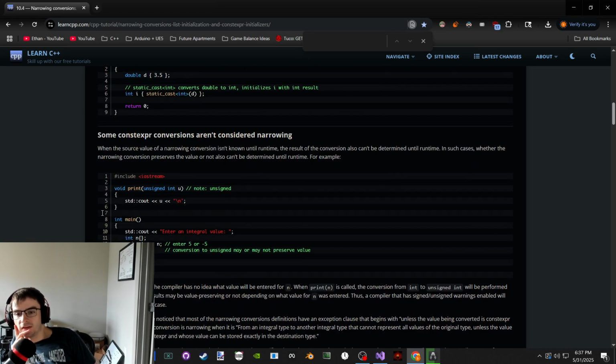We don't know if it's actually unsafe until we know the value, which is why some aren't considered narrowing. Maybe, I think that's what this is saying. For example, okay, so what do we have? We are telling the user to input an int. We have an int. We are extracting the value to the int. We are printing. The print takes an unsigned value. So if we do -5, it's going to print a huge value. If they do 5, it's just going to do 5.